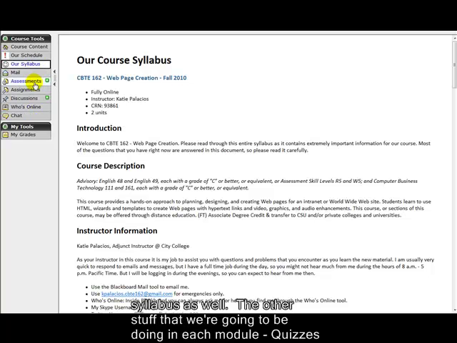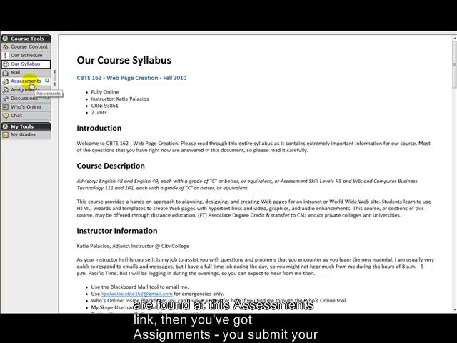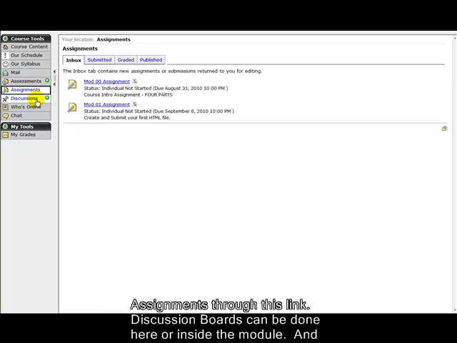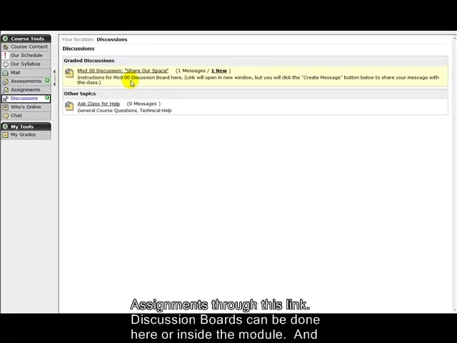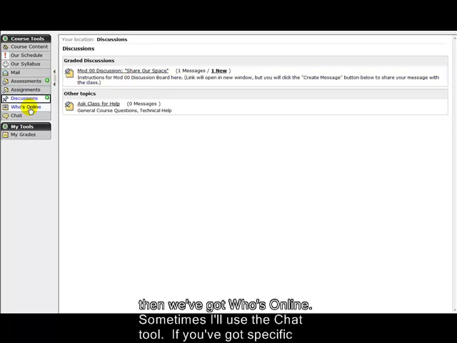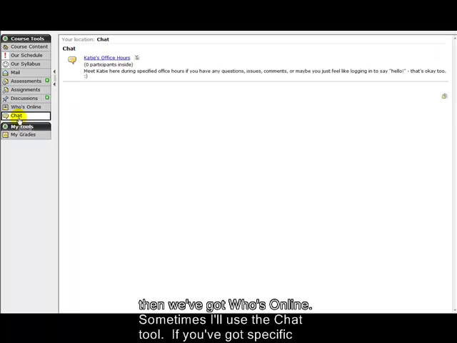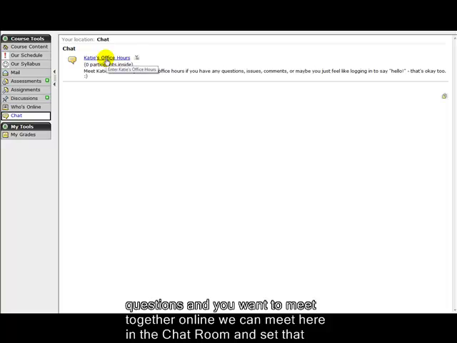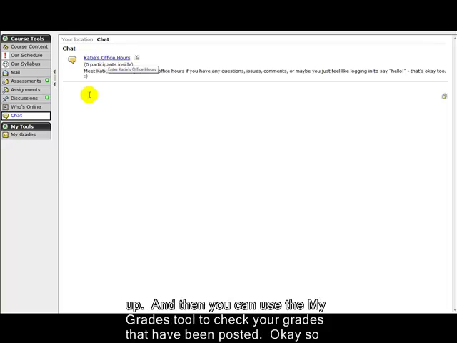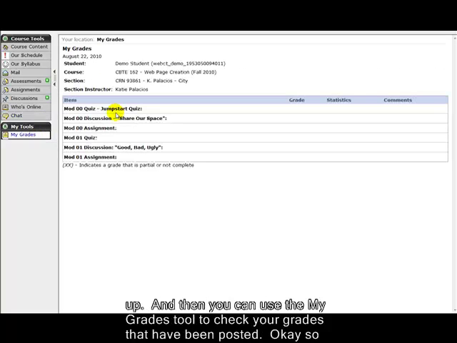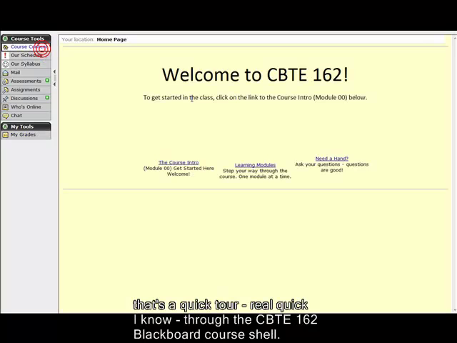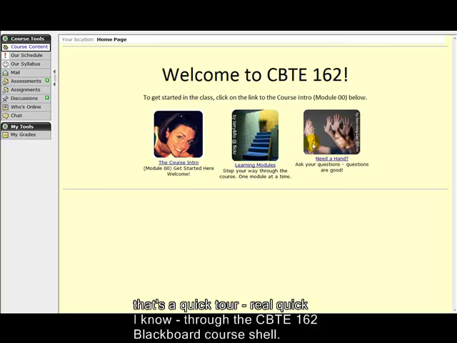Okay, and the other stuff that we're going to be doing in each module: quizzes are found at this assessments link. Then you've got assignments. You can submit your assignments through this link. Discussion boards can be done here or inside the module. And then we've got Who's Online. Sometimes I'll use the chat tool. If you've got specific questions you want to meet together online, we can meet here in the chat tool and set that up. And then you can use the My Grades tool to check your grades that have been posted. Okay, so that's a quick tour, real quick I know, through the CBTE 162 Blackboard course shell.